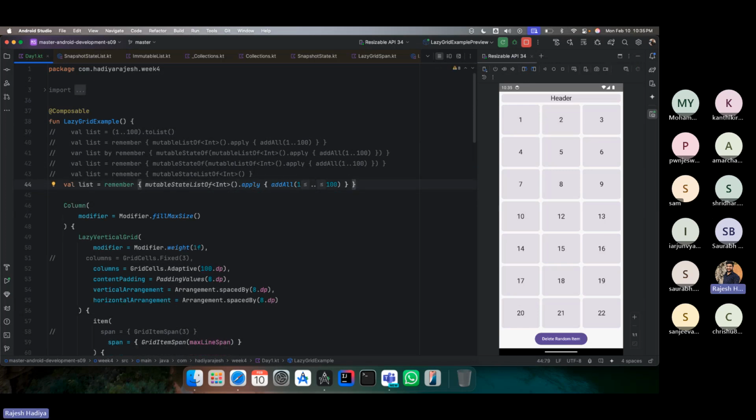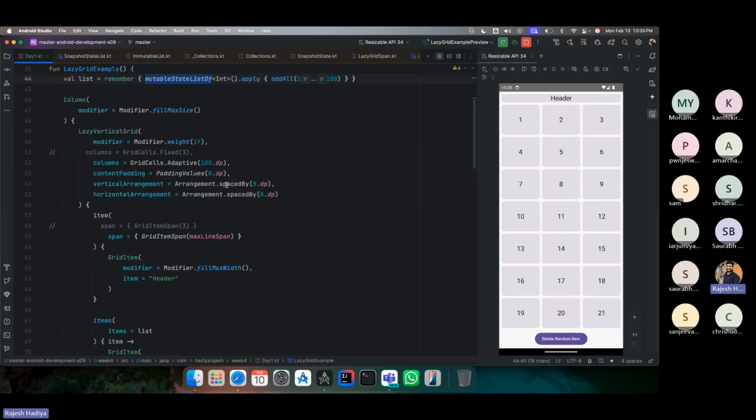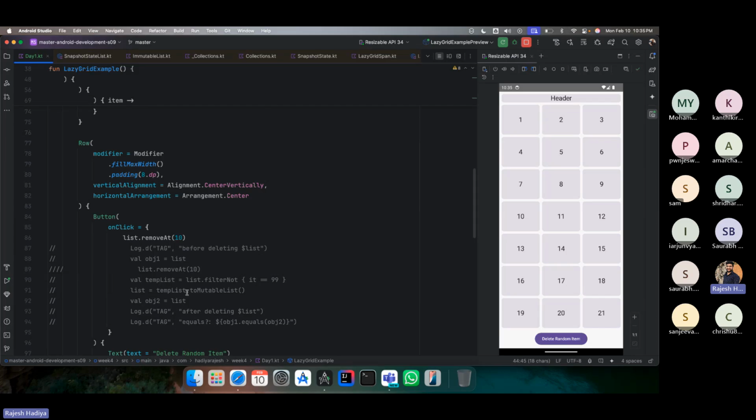Clear what to use instead of a list? When you have a collection of data, you have a list, use a mutable state list, and when you have a map, use a mutable state map. This will produce a snapshot list and snapshot map accordingly, because you don't have to deal with this whole thing. So that is one concept.